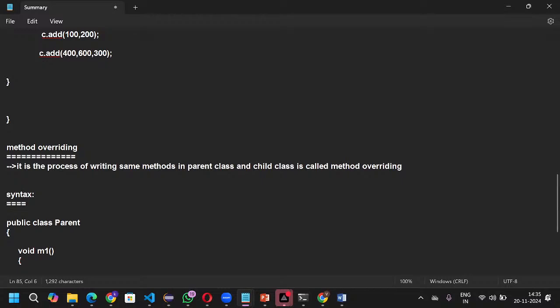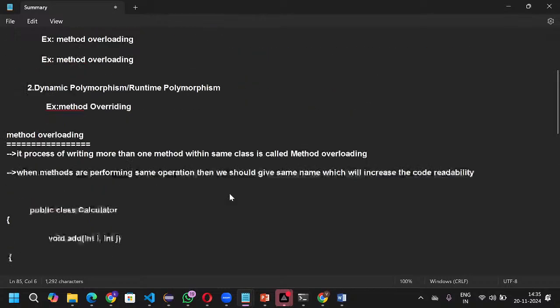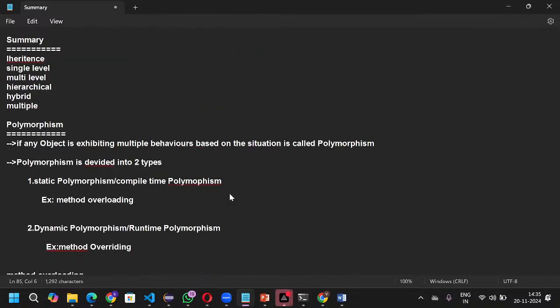So I will repeat one more time. Generally, we are discussing polymorphism. If any object executes multiple behaviors based on the situation, it is called polymorphism, meaning one person can act with multiple behaviors. For example, when I am at the institute, I act as a trainer. When I am with my family, I act as a family member.